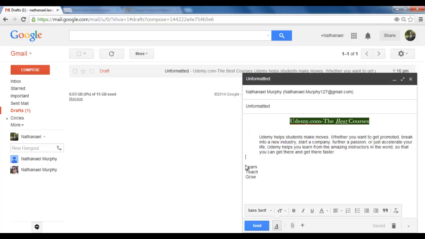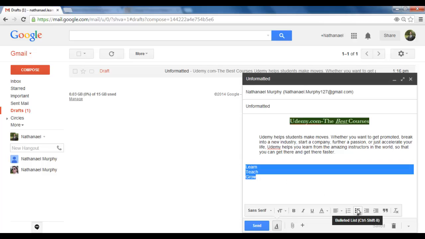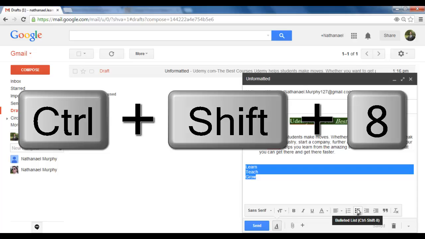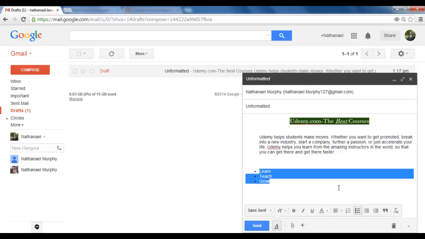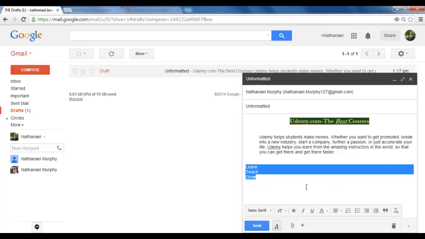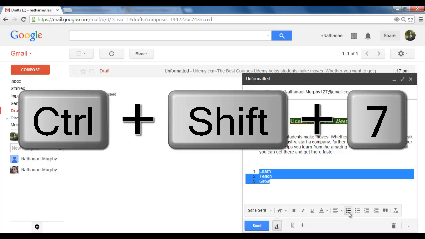You can create bulleted or numbered lists easily. Just highlight what you want. I'm going to create a bullet list, which is also Control-Shift-8. If you wanted to get rid of those bullets, you could just use the same keyboard shortcut to undo it. Control-Shift-8. And it's now undone, and maybe I'll change it to numbers, which are Control-Shift-7.